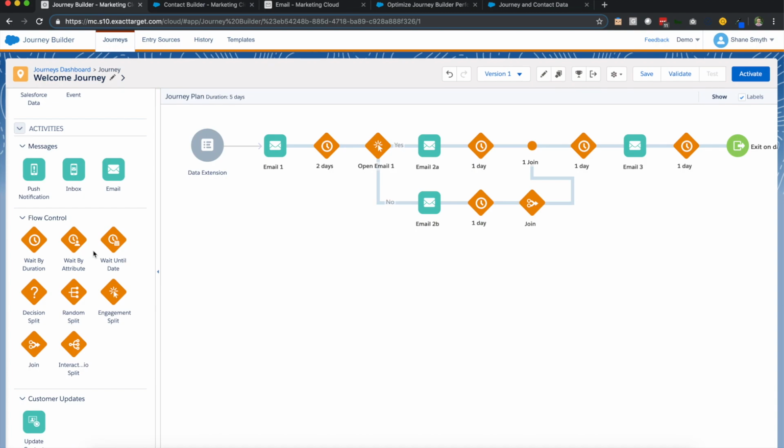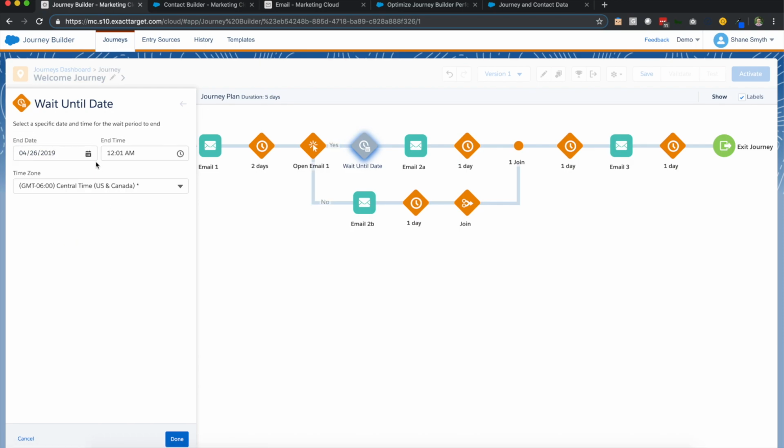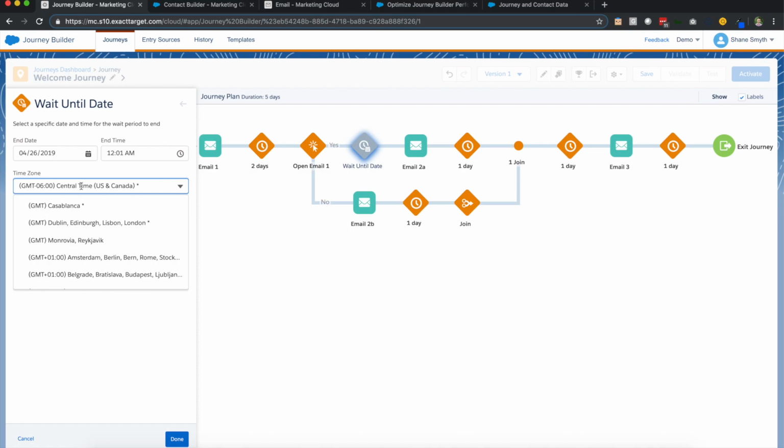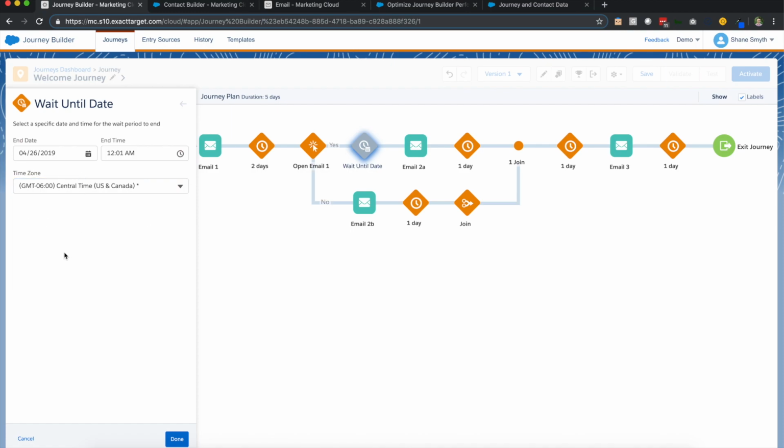If you want to wait until a specific campaign date starts, you can pull this module in. And I'm just going to plop it right here so I can show you guys. You can see that you're able to specify the date and time and zip code, or sorry, I should say time zone, of when you want people to wait in this period until that specific date, and then they will progress.